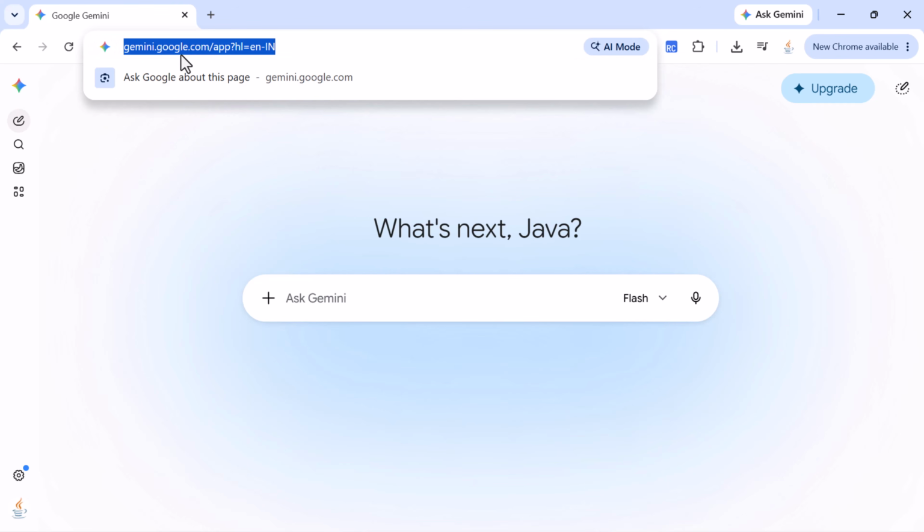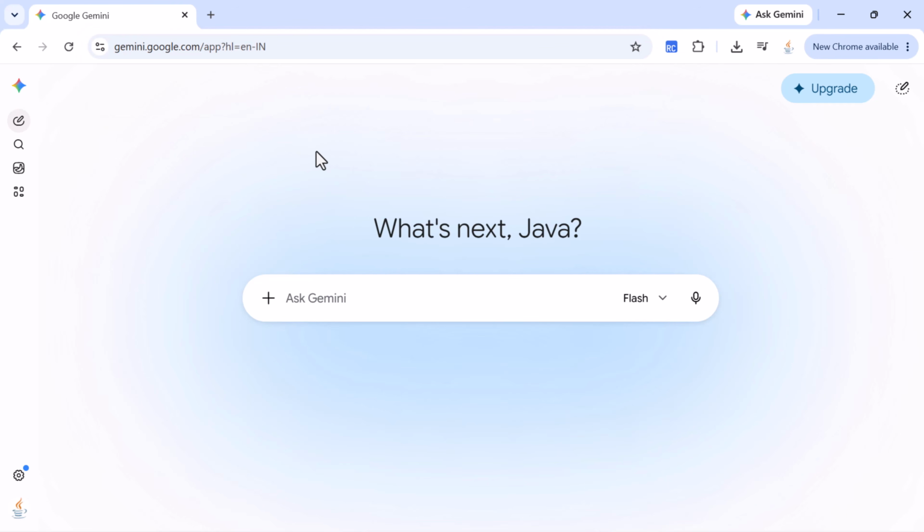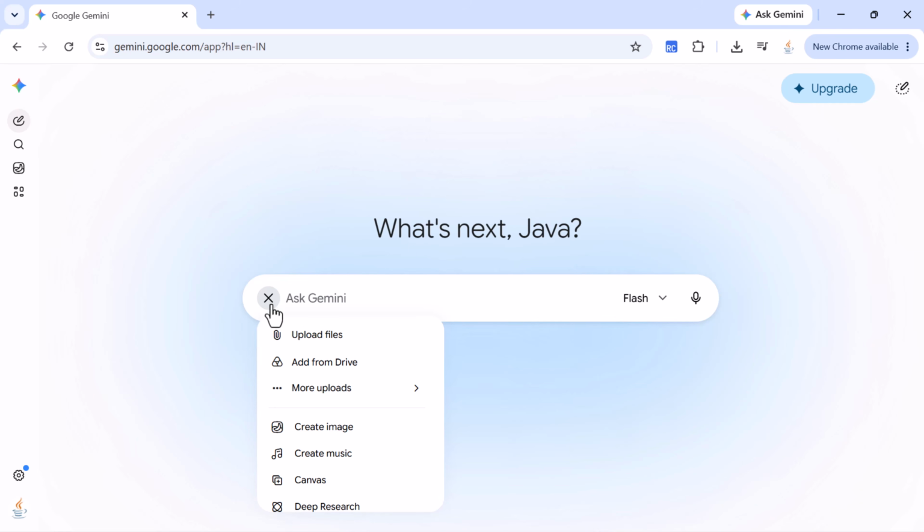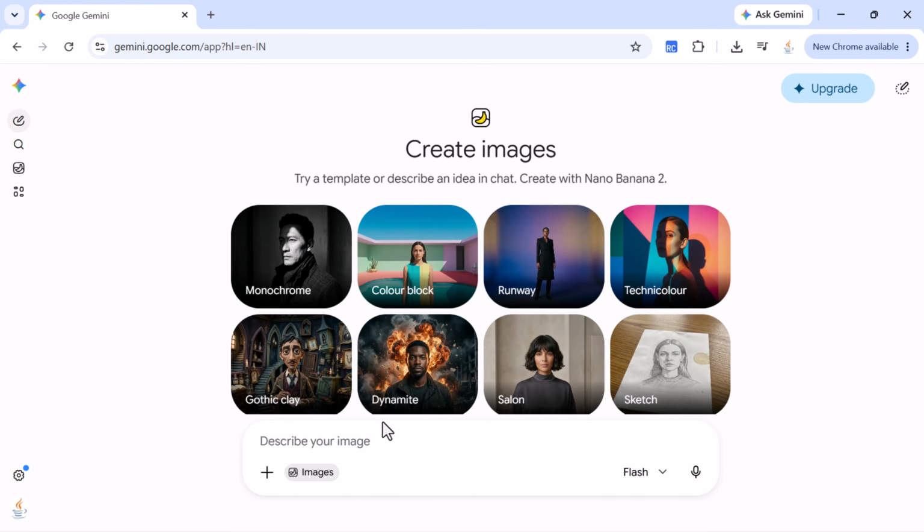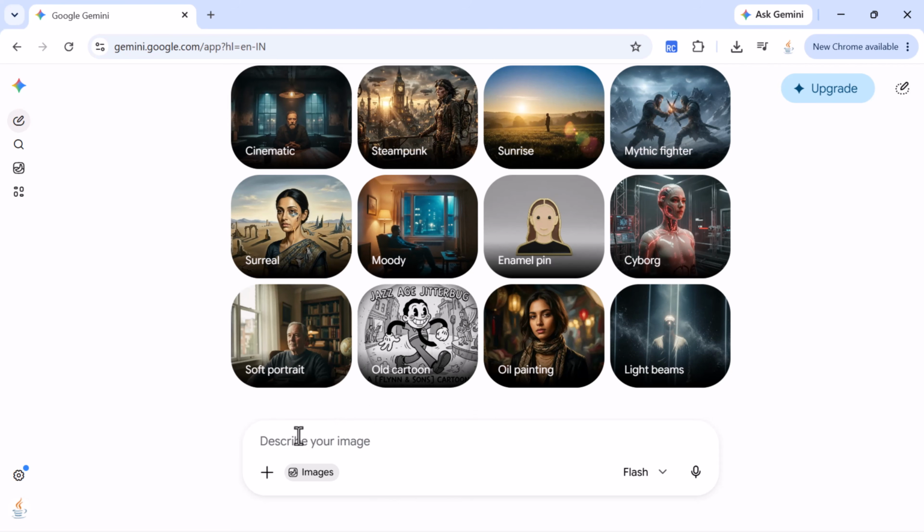First, open Google Gemini in your browser. Once Gemini opens, go to the prompt box at the bottom. Now before typing the prompt, click the plus icon near the prompt box. From the available options, select Create Image. This tells Gemini that we want to generate an image.